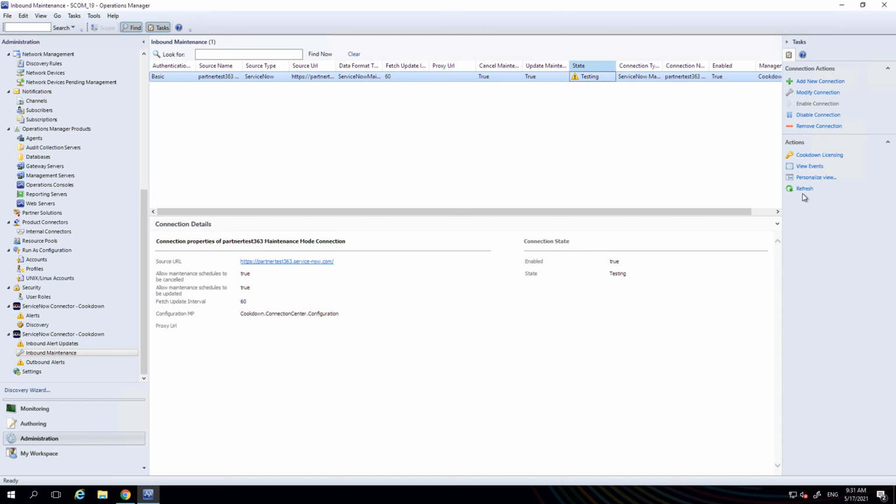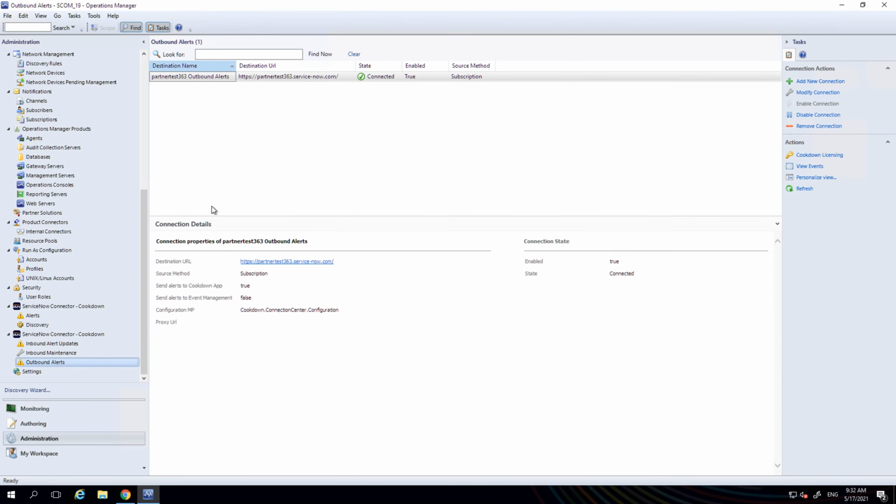I may have to refresh the UI to get it to pull through the latest status. I'm going to actually kind of cheat, and I'm going to go to outbound alerts, which would have had time to have run, and you can see that this monitor is now returning green, and we're connected basically.